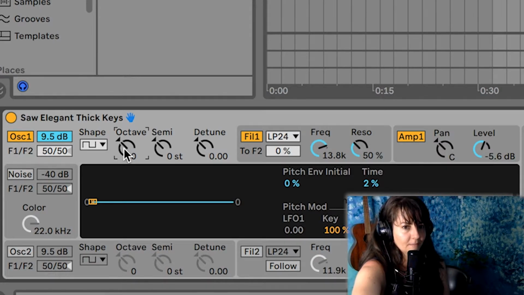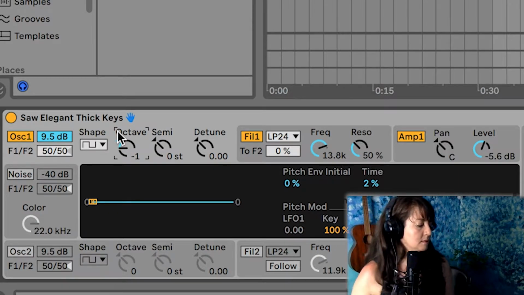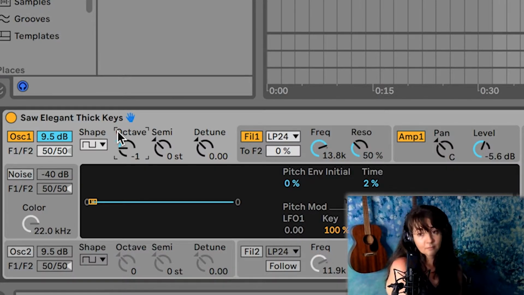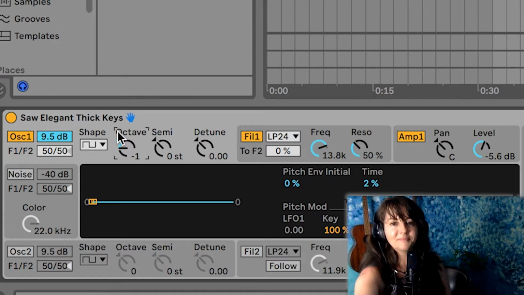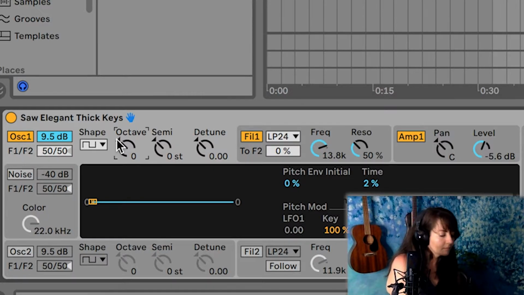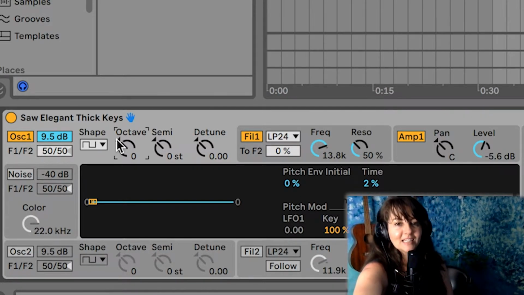We'll go lower than that. Maybe one more. Ooh. I kind of like it 1 octave down. Now I'll go back up. All right, so let's play with this.